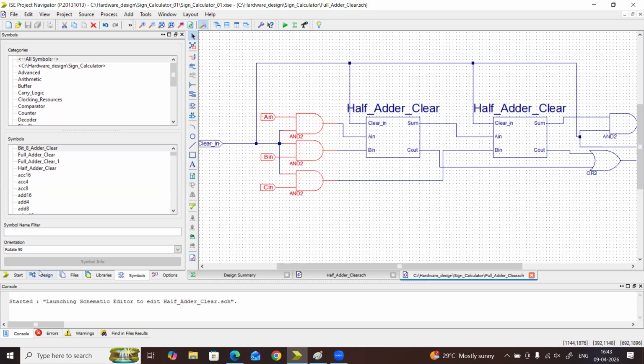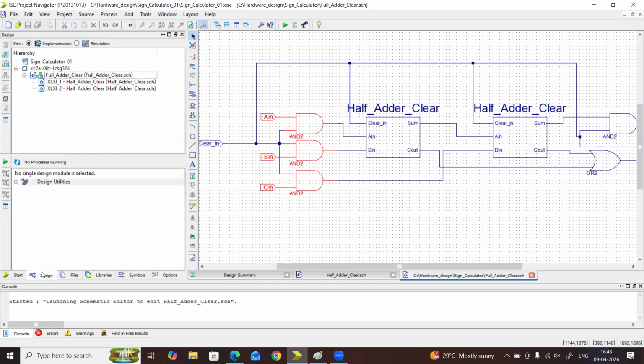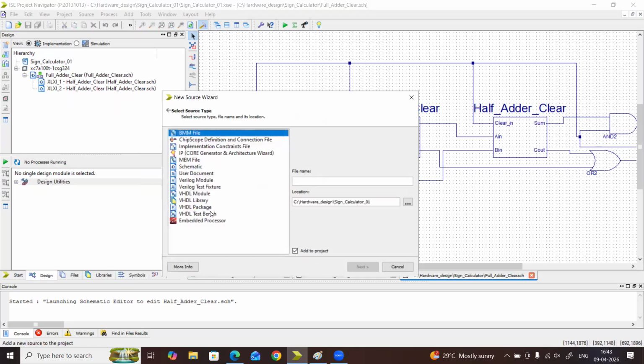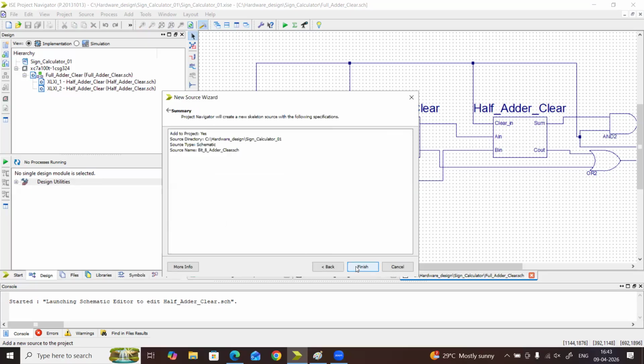So for the 8-bit adder, again go to the design window, go to the hierarchy, right click, new source, schematic, and type here 8 bit adder with clear input. So click on next, finish.